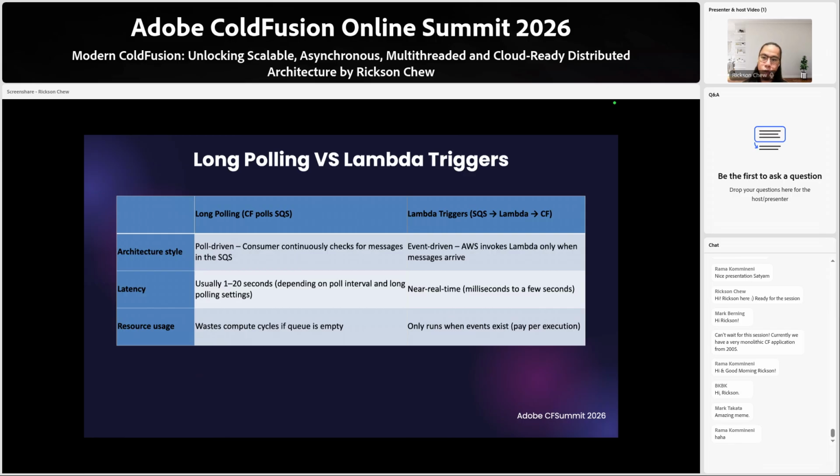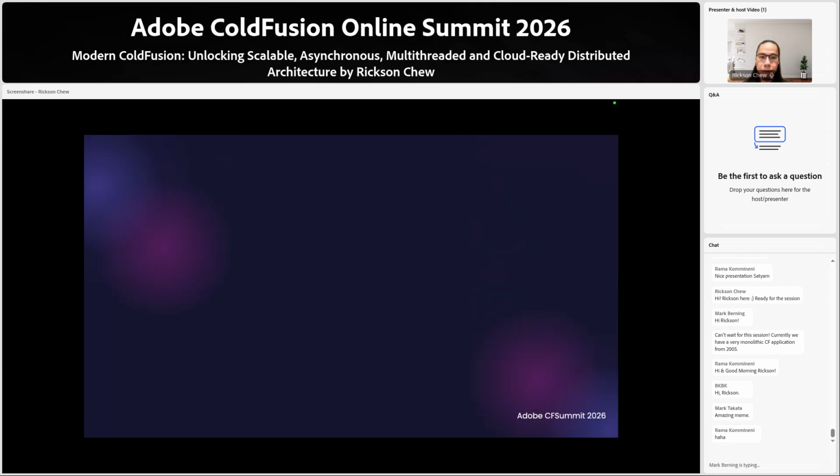For resource usage, long polling of course wastes compute cycles if the queue is empty, because it continuously polls even though there's no message there, as it always tries to check for messages. While Lambda only runs when an event exists, or what we call pay-per-execution. Okay, so there are multiple ways you can architect your infrastructure for the AWS SNS and SQS integration.